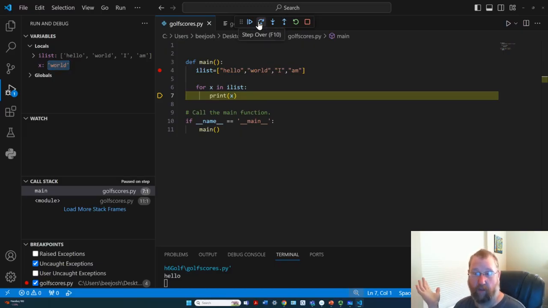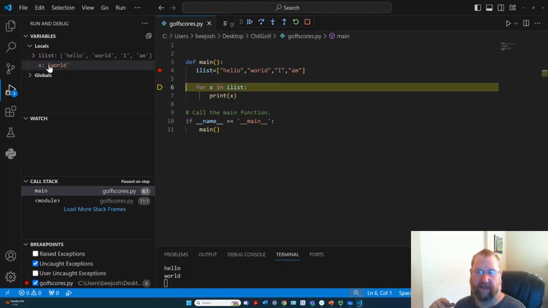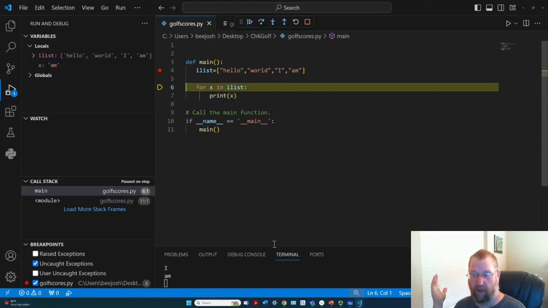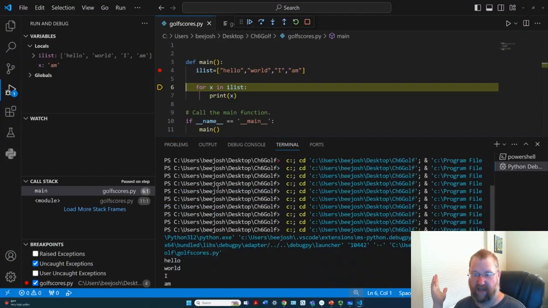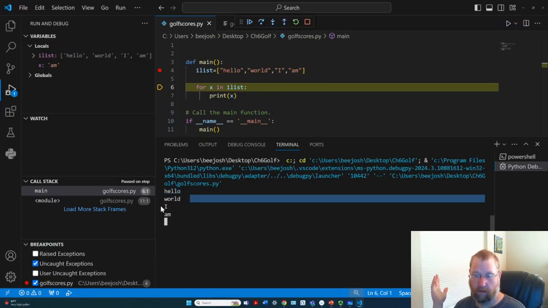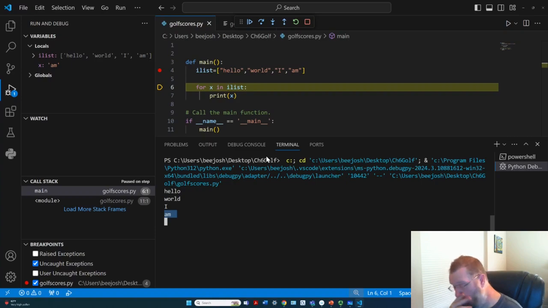Because often you would want to process just the items in a list. So now we print X and it's now world. So now the next time this loop runs through, I'm using step over here. X is going to point to I, and we're going to print I. Then X is going to point to M, and we're going to print M. So what we've done is we've processed each one of those items separately that are in the list. And you will want to do that often for your list items.